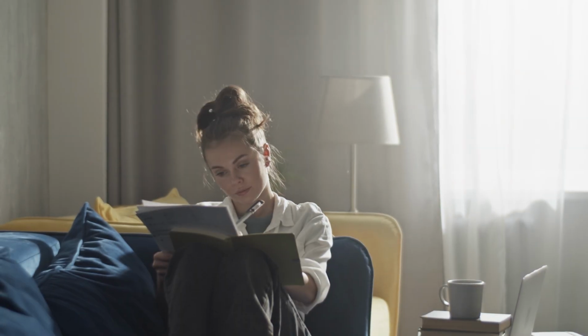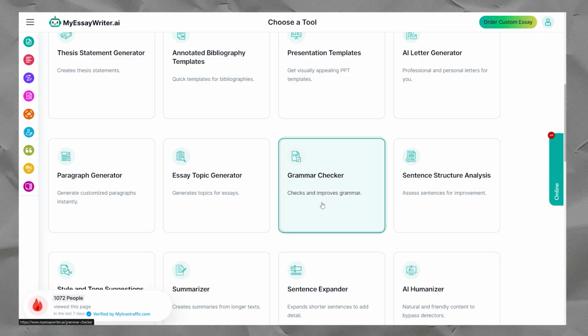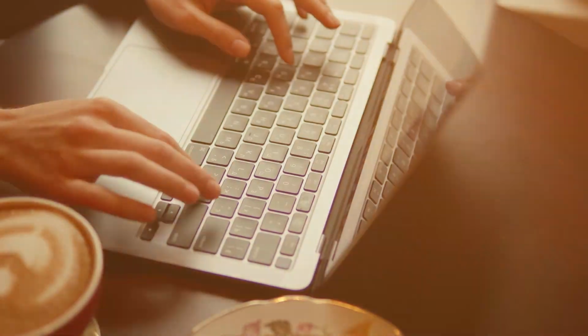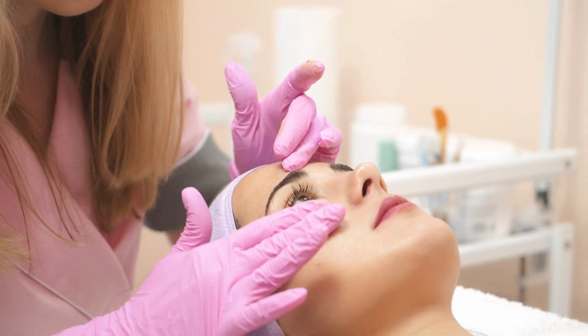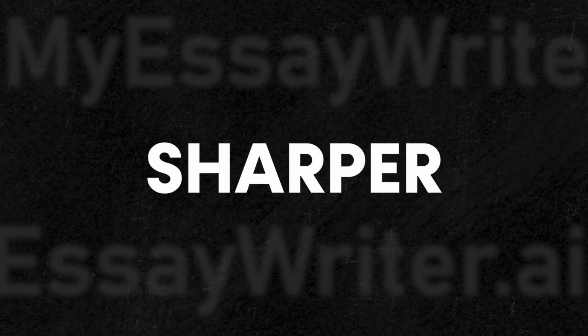Whether you're wrestling with those tricky English rules, polishing up your latest masterpiece, or just trying to dodge those embarrassing typos, this tool is here to save the day. It's not just about fixing errors, it's like giving your writing a spa day, making it clearer, sharper, and more interesting. Wondering how it works?